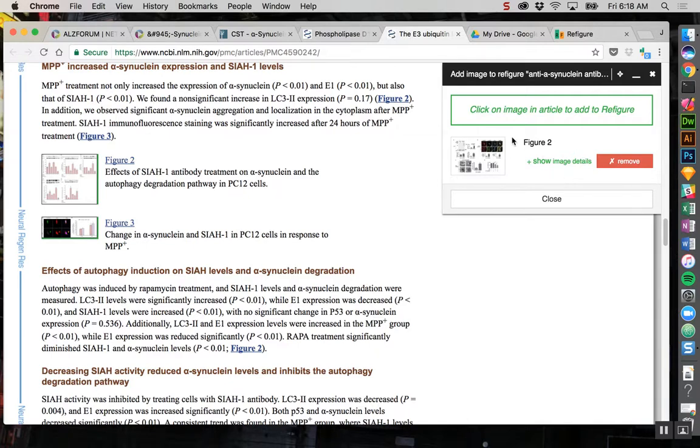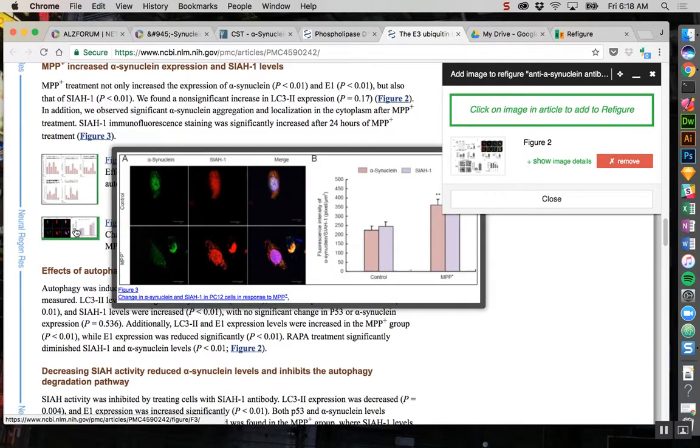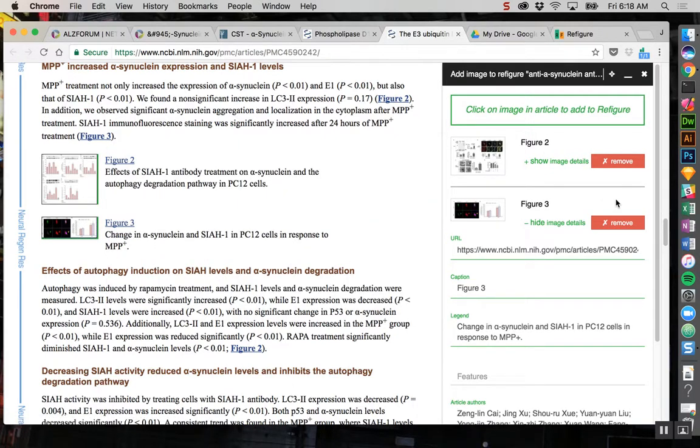You can see the thumbnail of the previously added image right here. I click on the figure that I wanted to add just like we did previously, and you can see the metadata for this figure has been captured. I can now add features specific to this image like we did before. I will indicate the new cell line and a different inhibitor in this study.